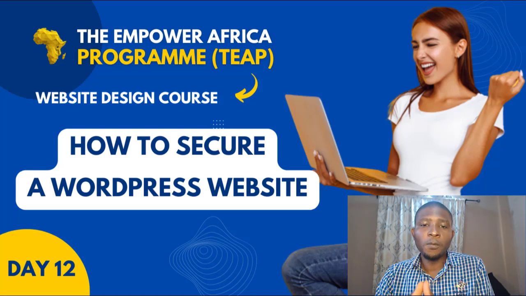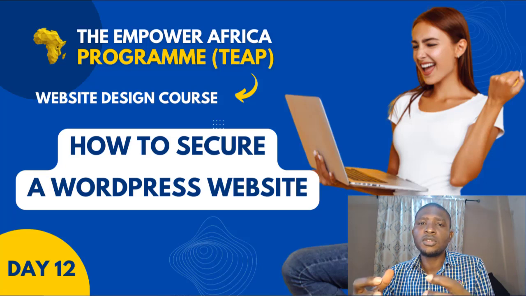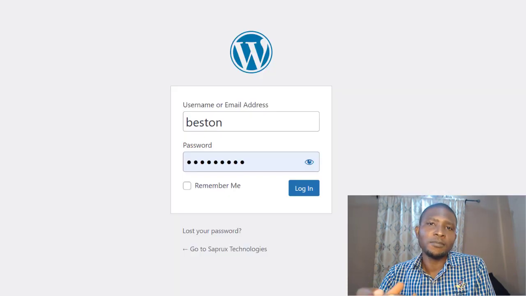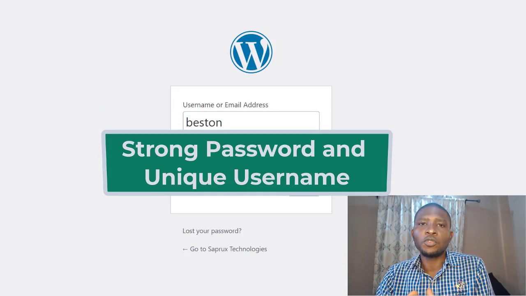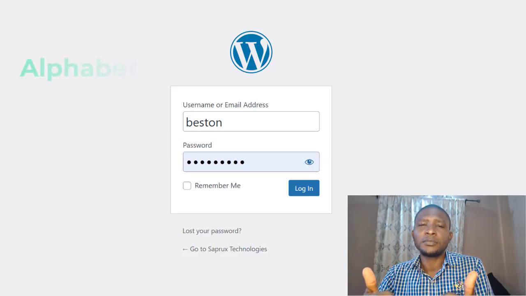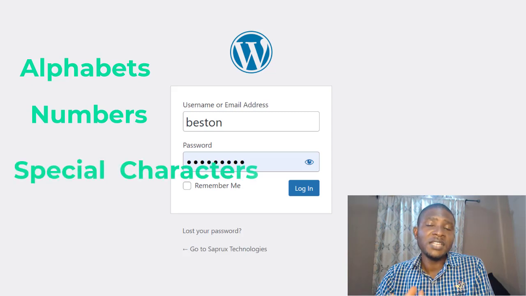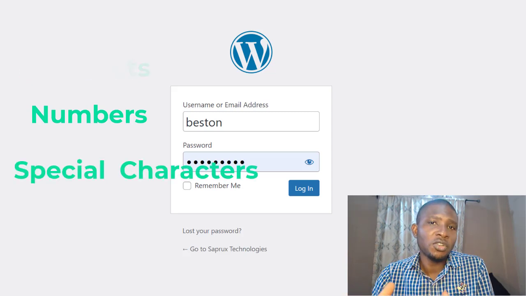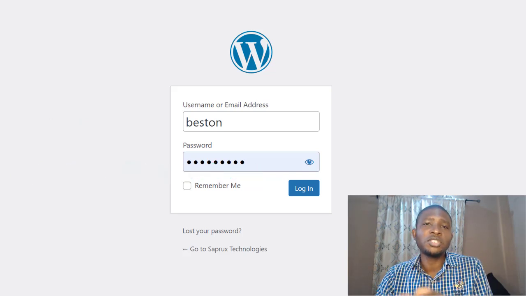Okay, so the first thing that you need to do is to create strong passwords. Remember, when we were installing WordPress, I told you that you have to create long passwords that contain letters, numbers, and special characters. So you have signs like dollar, signs like exclamation marks, signs like full stop. You can include them in your password. Just make sure that it is something that you will not forget easily.